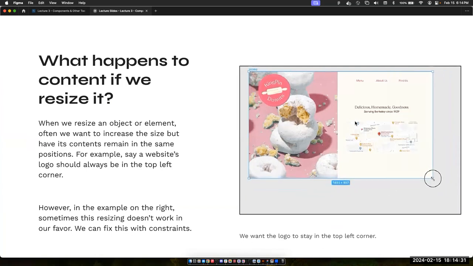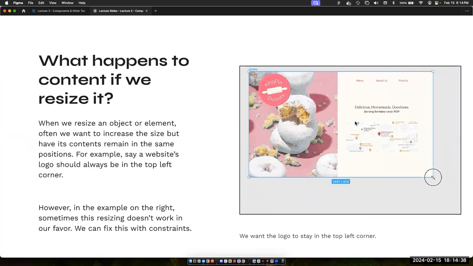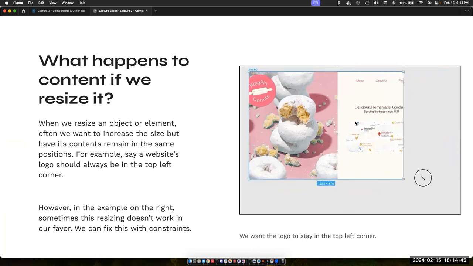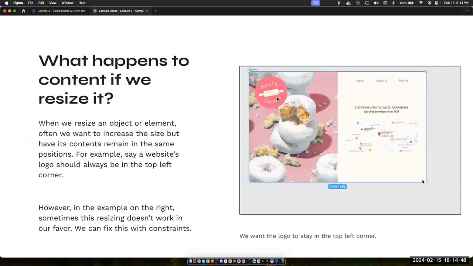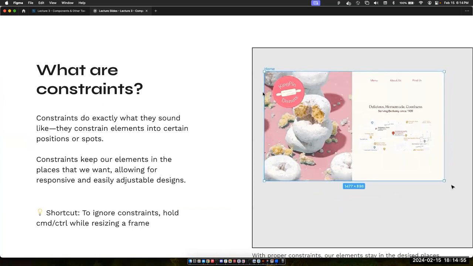So maybe you've seen or already run into this problem, trouble with resizing. What happens to content? So what do we want it to do? If we want the logo to always be on the top left, we should apply a constraint to it so we don't get this weird behavior. Essentially, this doesn't really work. So we can fix this. So what are constraints? Exactly what they sound like. They constrain the element to certain positions or spots, and they keep it in the place we want.